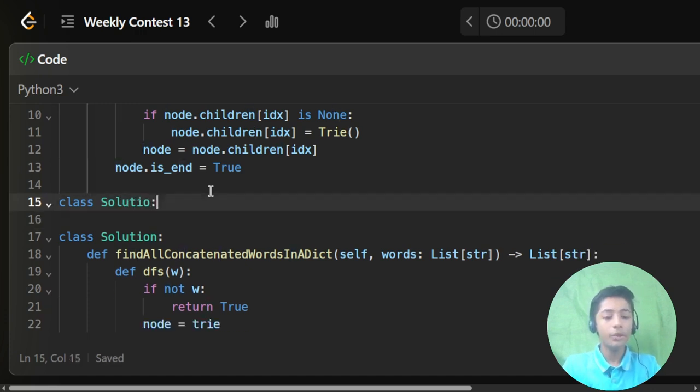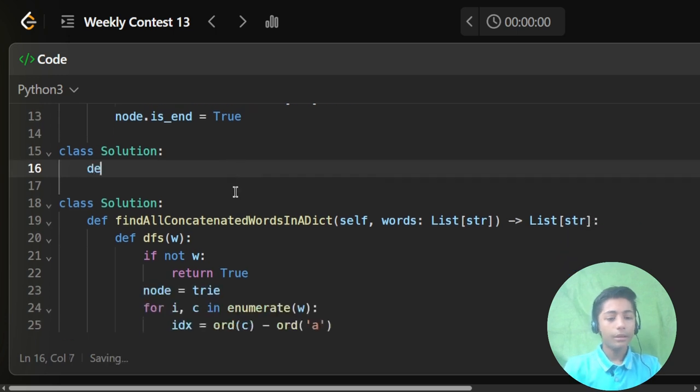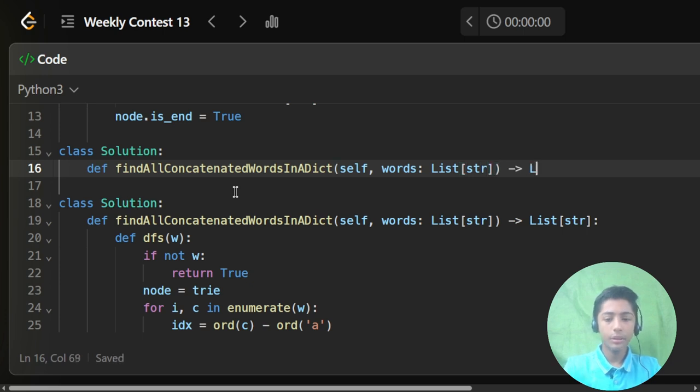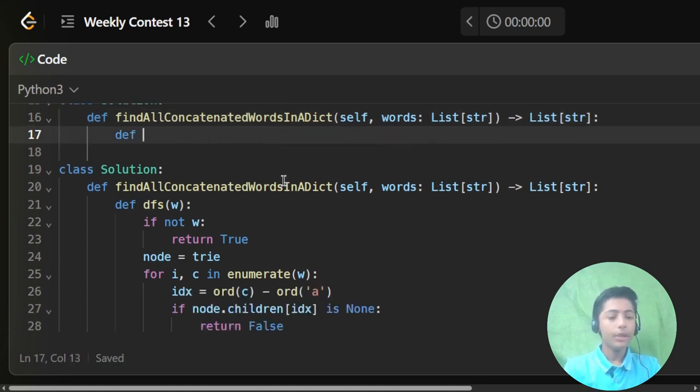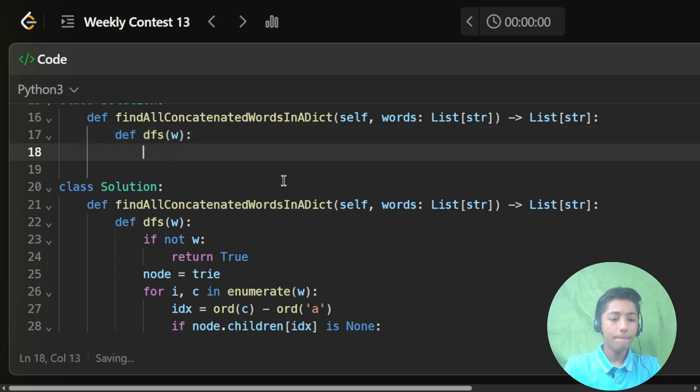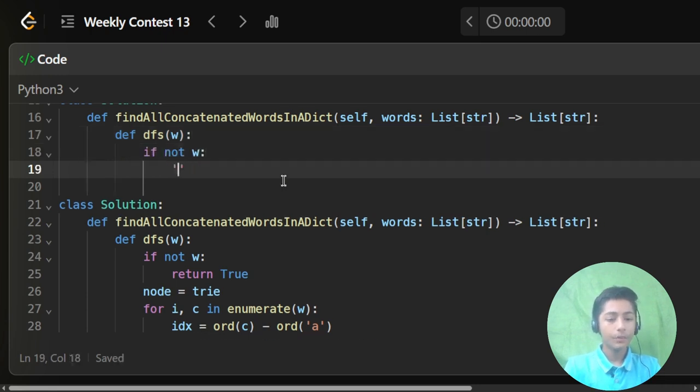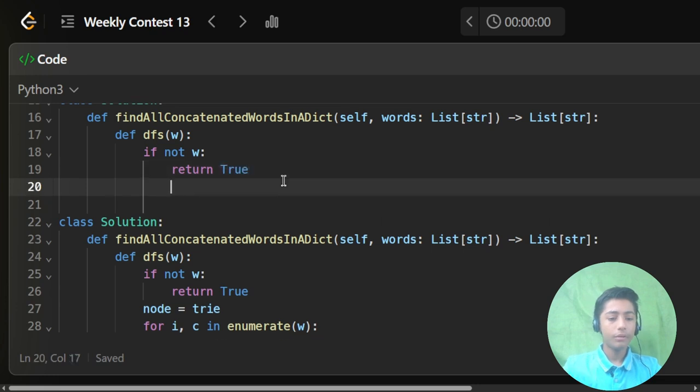Now here, we define a class for Solution. But what is the very main thing? We now define the function findAllConcatenatedWordsInADict, self, words: List[str] -> List[str], then enter. Def dfs(w): if not w then return, here we return true, enter.